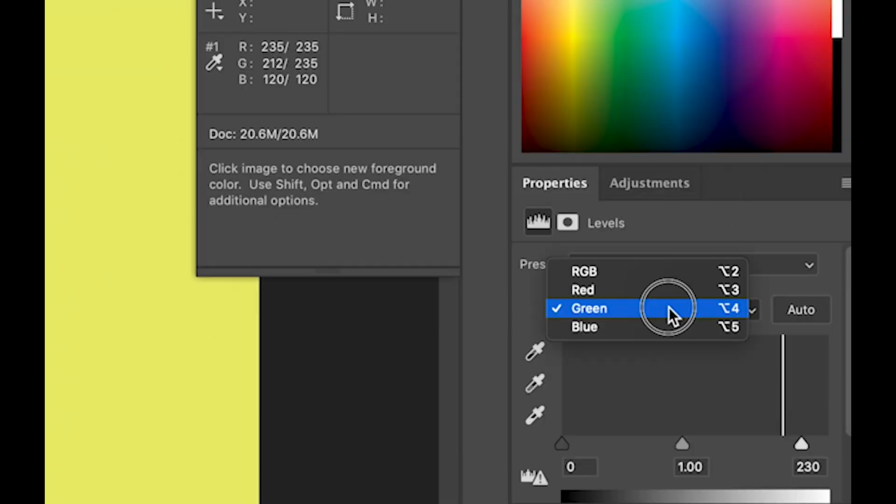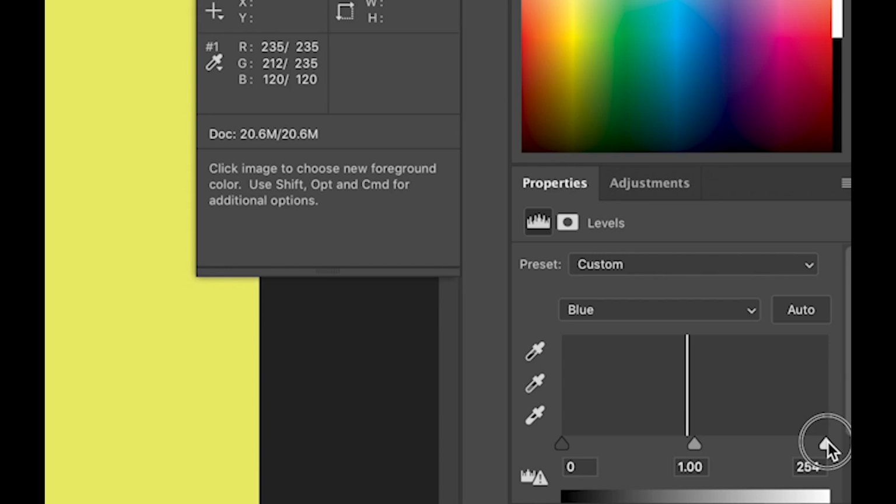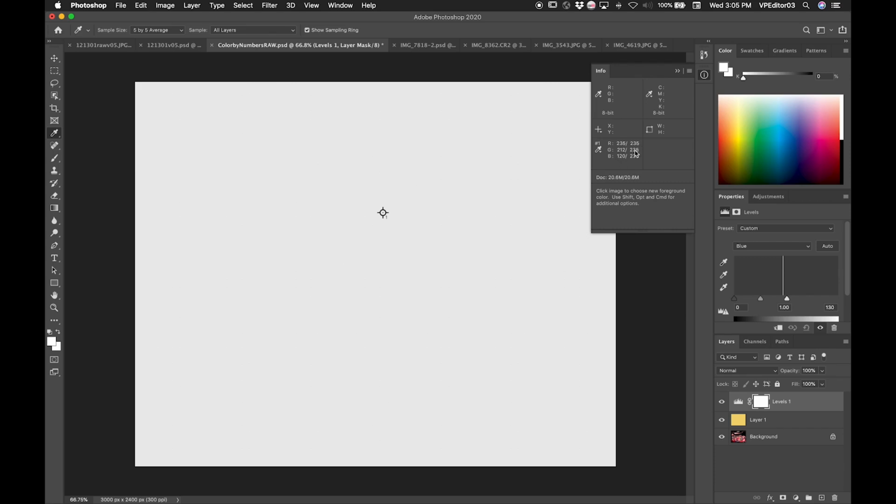Okay, so now let's do it with the blue. Go ahead and move the blue highlight slider over until we reach 235. And you can see now all of the values are exactly the same, and what do we have? Pure white. So this is how the method works.